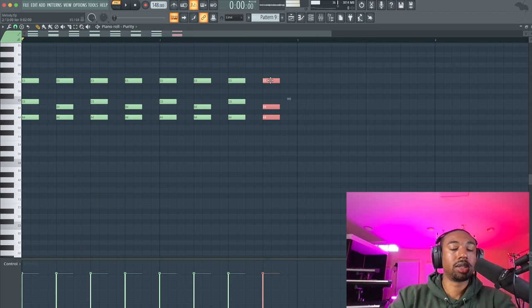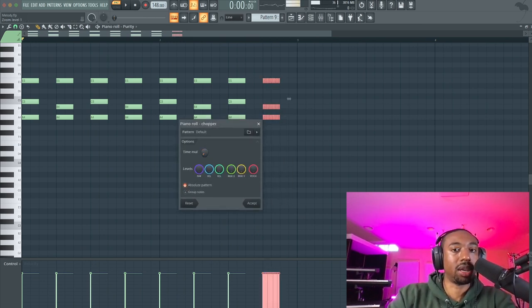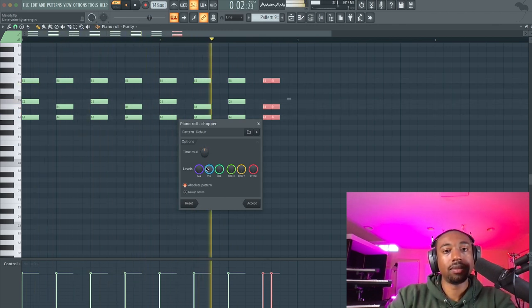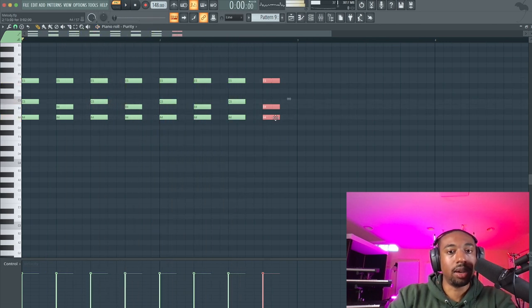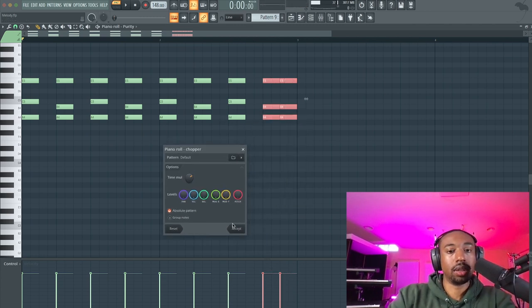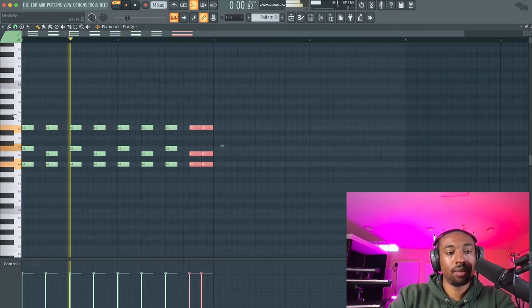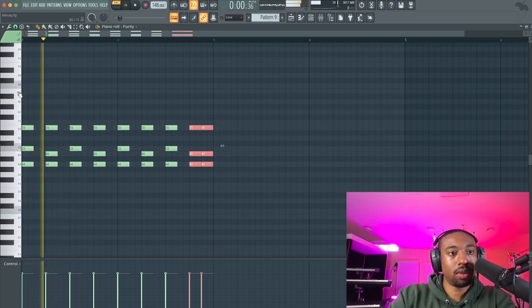So let's say you want to glitch. You could highlight this, hit Alt U, and create a chop right inside of the piano roll. You could change the timing. Now, I should have made it longer, okay, and then done that again so that the chops are a little bit bigger. So you could do the same thing with single notes.